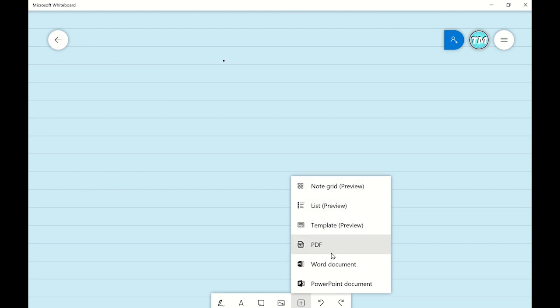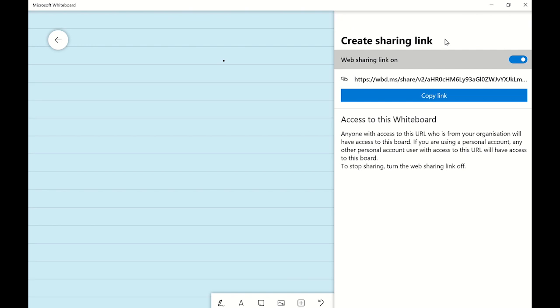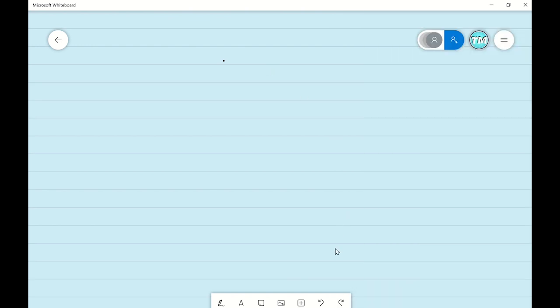Once you're done creating your work, you can send it to OneNote, or you can post it to a specific class in Microsoft Teams. This means all members of the class will have access to the notes.